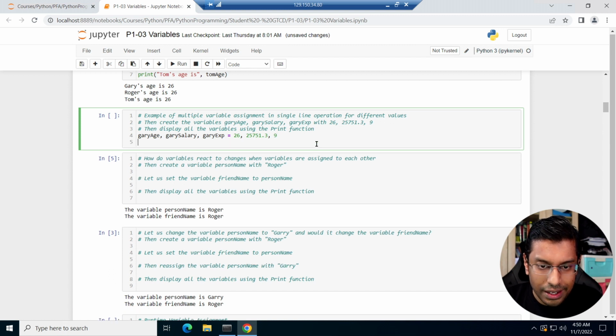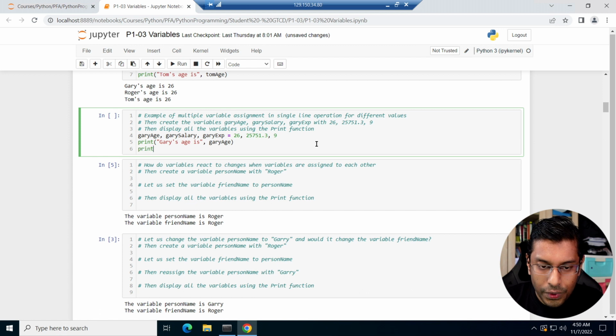So if I were to display all the variables using the print function, all I'm going to do is just print "Gary's age is", I pass in Gary age, print "Gary's", open the quotes properly, yeah? If not, it will be wrong. And remember, when you open with double quotes, you can use single quotes for those apostrophes and all that inside, right? So this is why I prefer double quotes when I write a sentence. So Gary's salary is, this is a lot of salary, yeah?